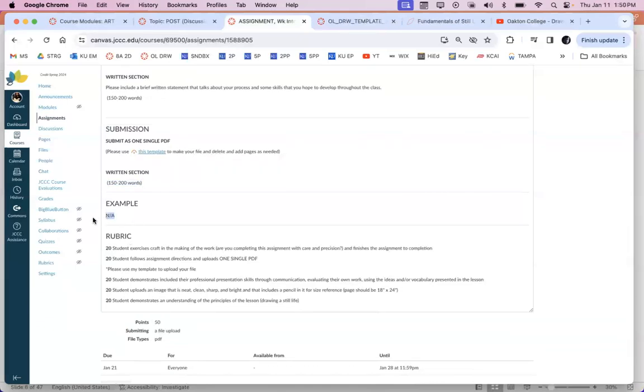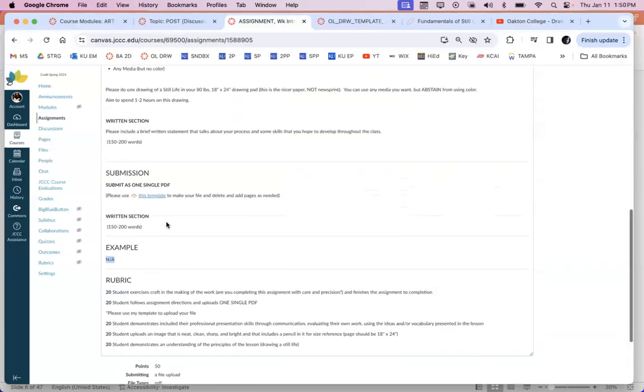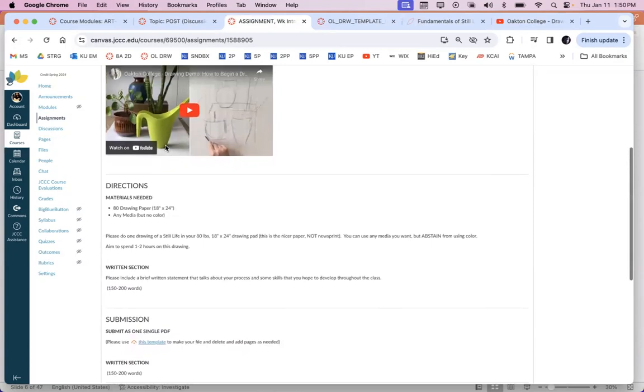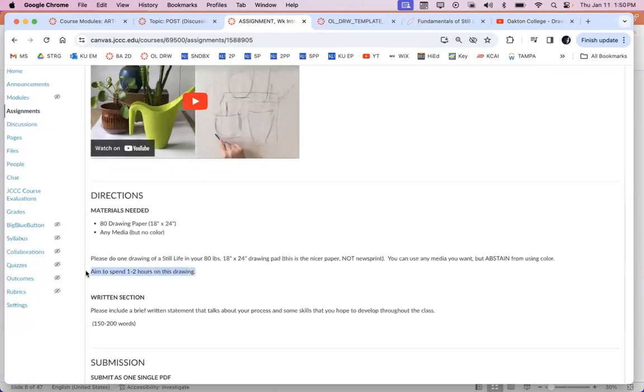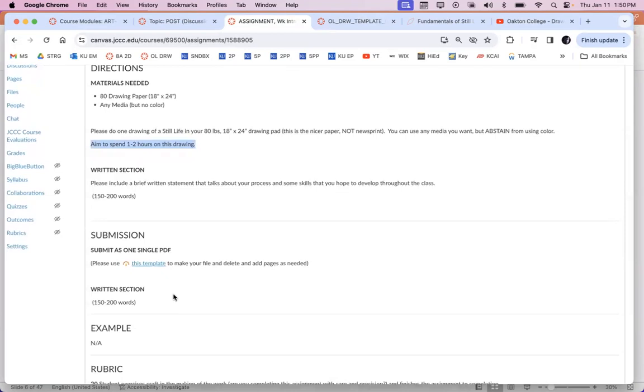So let's see, I'm not giving an example for this project because I don't want you to base your work on it, I just want you to draw. I want you to do the best you can on the drawing. Do something you want to do. I would spend 1 to 2 hours on this. The only requirement is that it's some sort of still life.